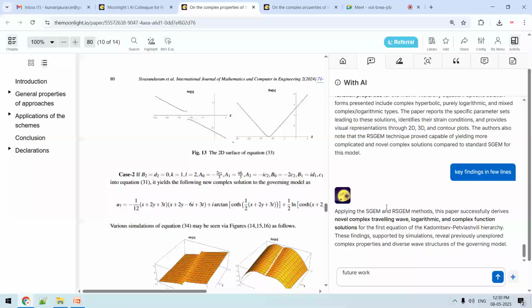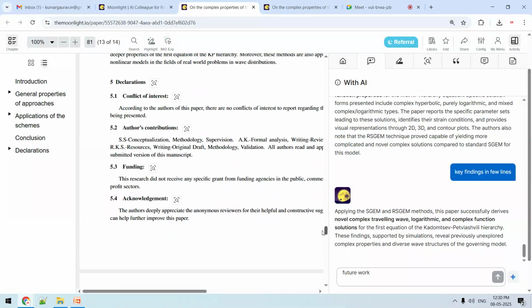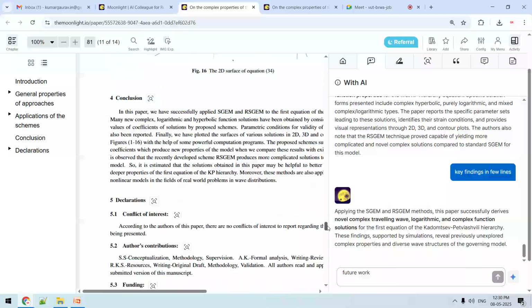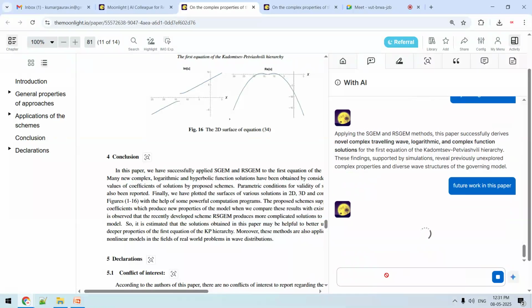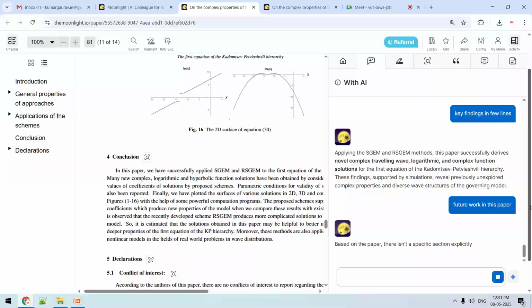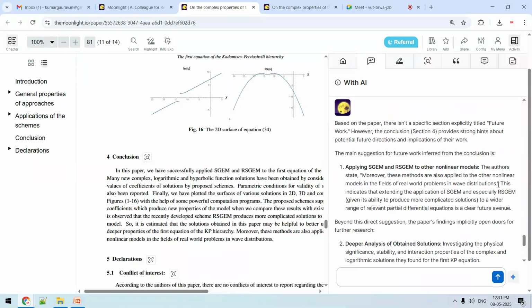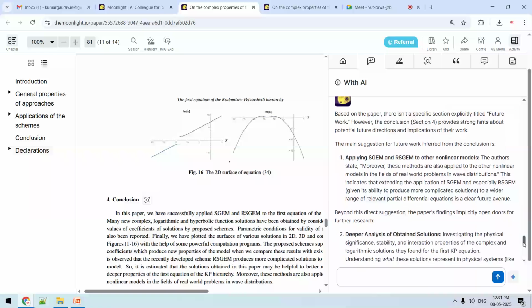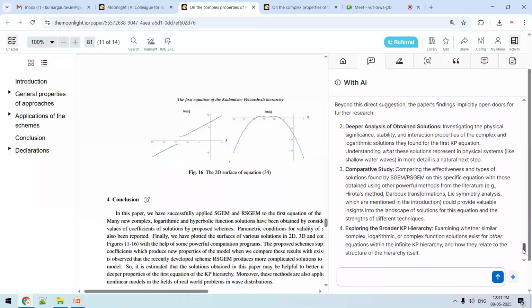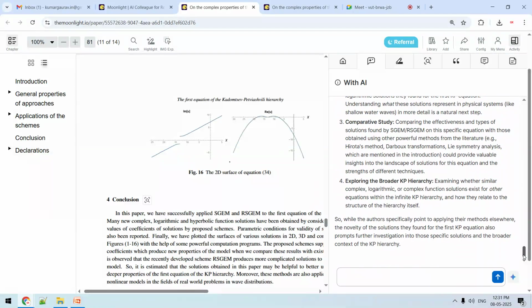Now, future work. In this actual research paper, future work is not given. If I show you this paper, it is only a conclusion. If I search here, future work is not given. I want to see what may be the future work in this paper. So it will generate future work related to this paper, and you can see this is the output. See how easy and effective it is: very quickly you will be able to see the future work, the paper's findings and future scope.